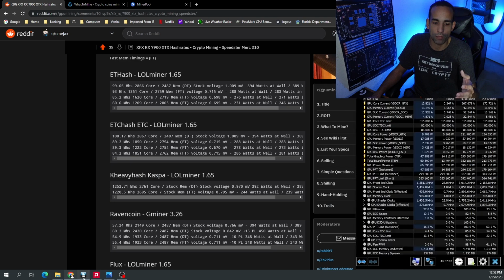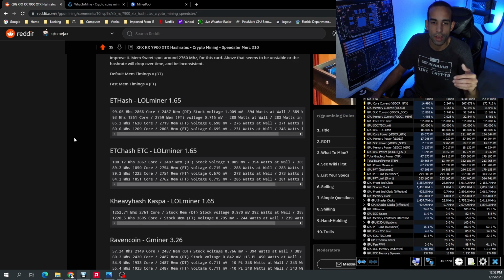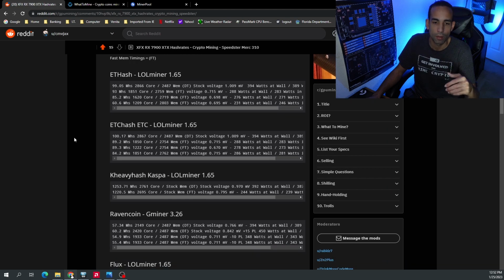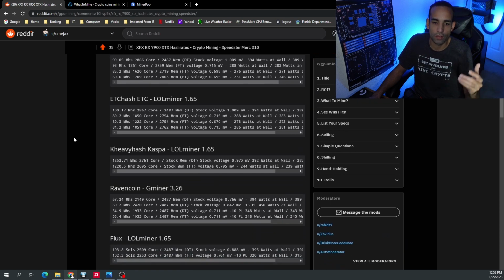Software is not too far off. If you get the latest HWiNFO, it's going to be like 4 to 6 watts off of whatever your kilowatt meter is, depending on your kilowatt meter and setup and, obviously, identifying what your idle draw is. But 100 mega hash at 390 watts, not very efficient.